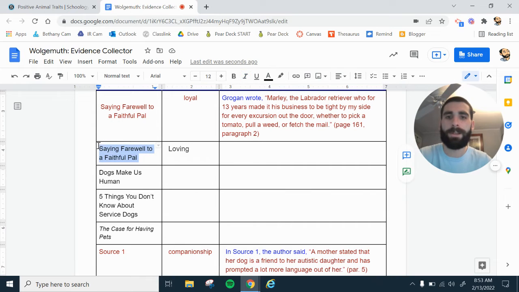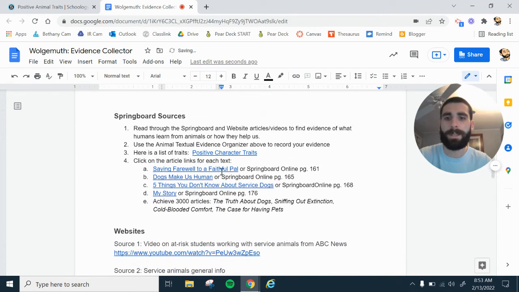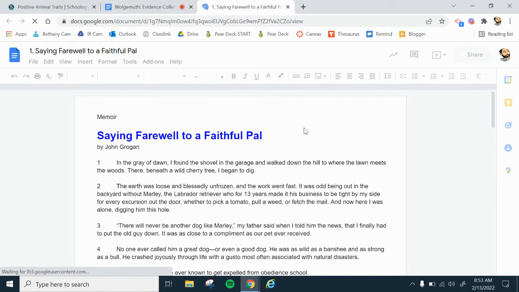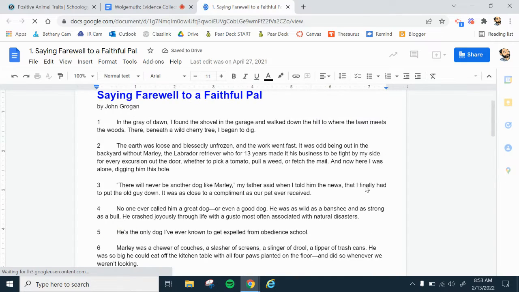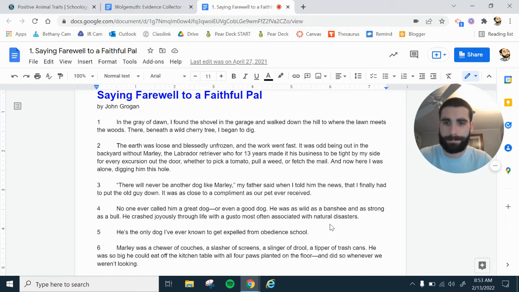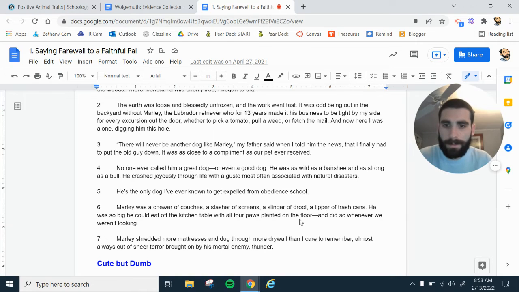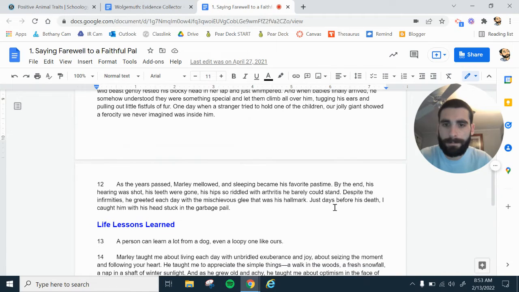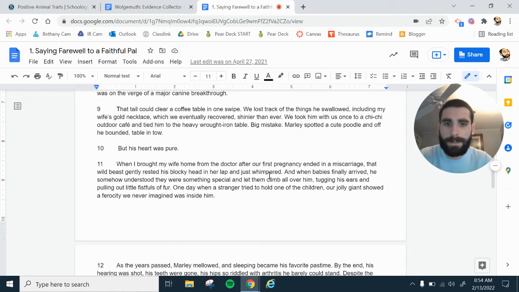And as you can see, the title of this text is Saying Farewell to a Faithful Pal, and that is linked right here. So is positive character traits. So let's click here and then open another tab. And now I have this. So I'm going to find a part in Saying Farewell to a Faithful Pal where Marley, the dog, was loving. So let's see. Okay. I see right here.